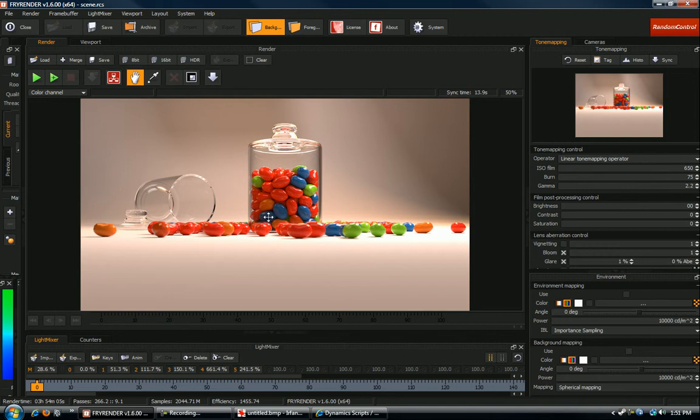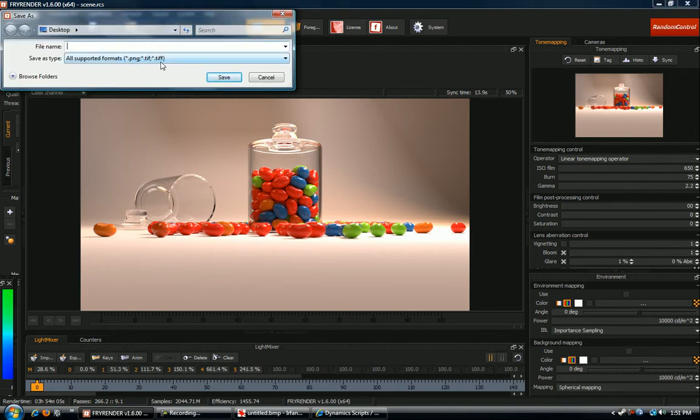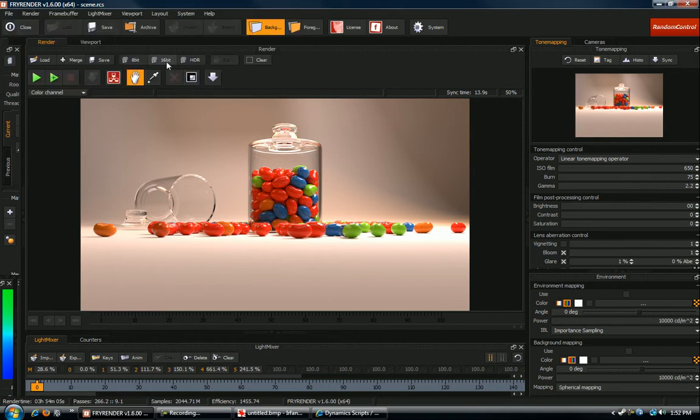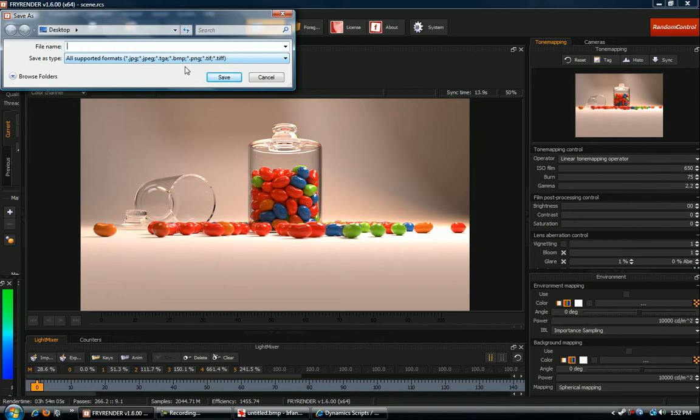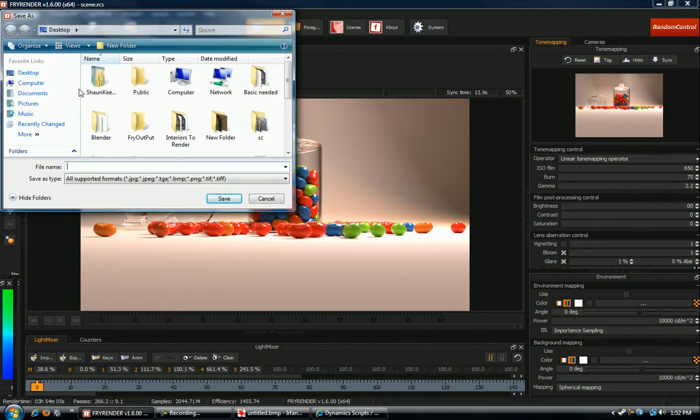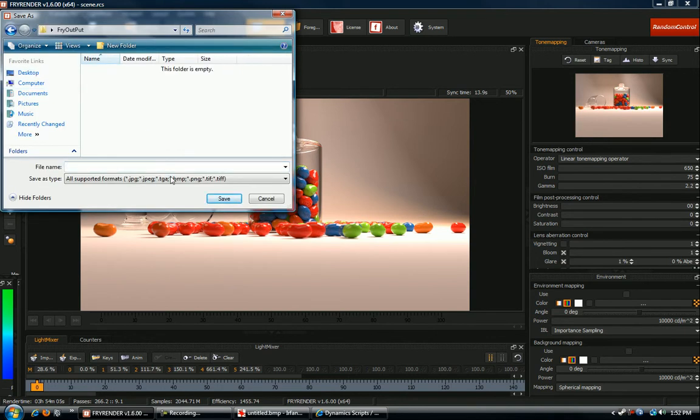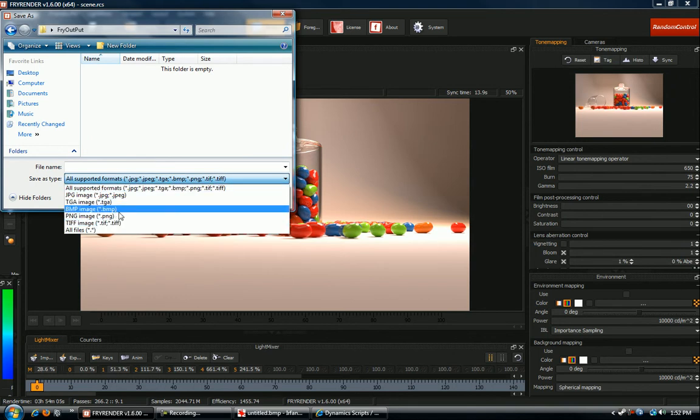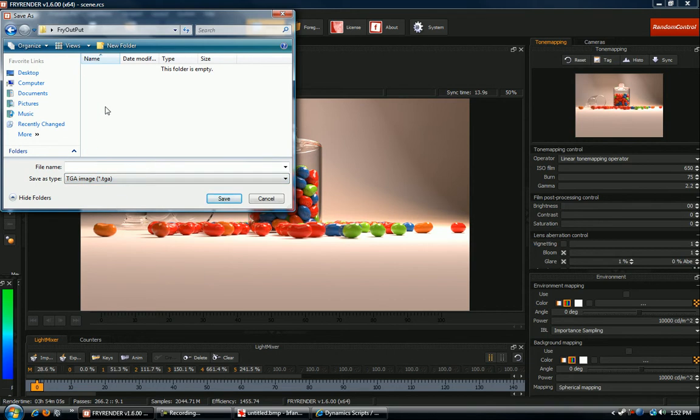So now let's say that I want to save this image out to my directory, or, you know, my desktop. All I want to do is either click the 8-bit here, click the 16-bit, or click the HDR. This will allow us to save the image as an HDR image, or a 16-bit image, which is typically your PNG, TIFF, and the other TIFF. The 8-bit image here will be your JPEGs, your TGA, your bump, your PNG, or an 8-bit TIFF. So we'll save this as an 8-bit image and click our desktop, put it in our Fryrender output here, save it as, say, a Targa so that we can have an alpha channel, so we can take this into After Effects and do some more adjustment.